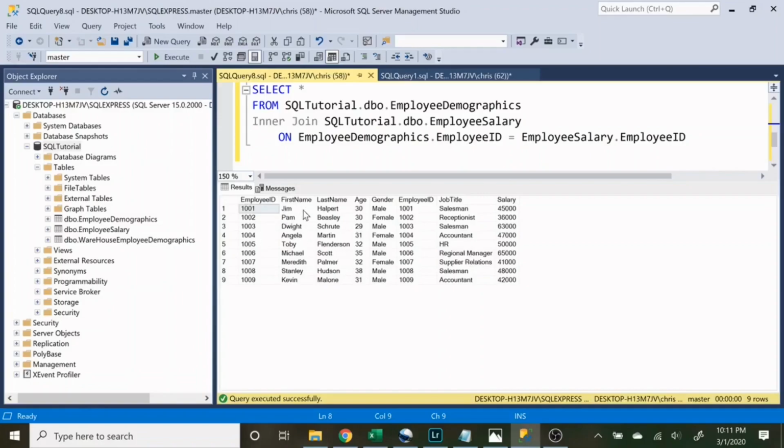We have the employee ID, first name, last name, age, gender, and then here's the employee ID, job title, salary. Now an inner join is really only going to show everything that is the same. So in both tables, there are employee IDs of 1001 all the way down to 1009. But if you notice, there is data that is missing.